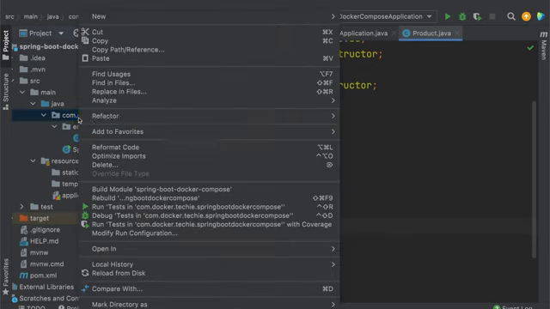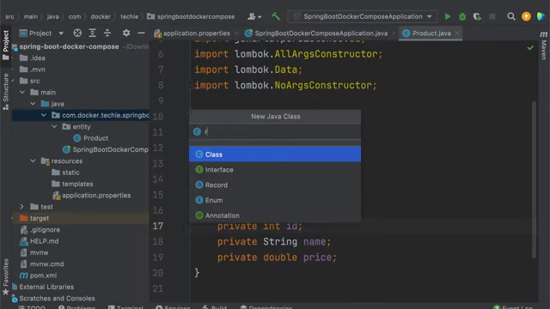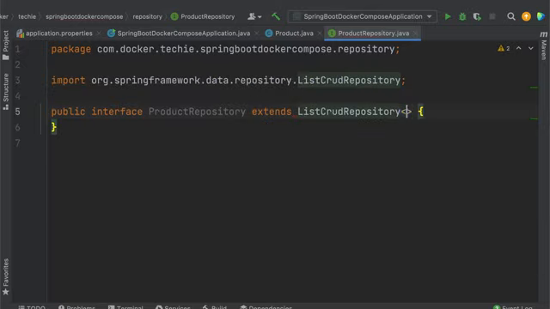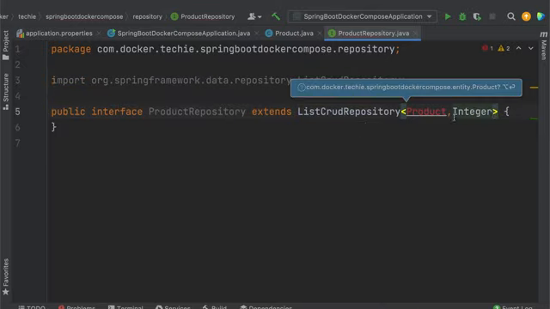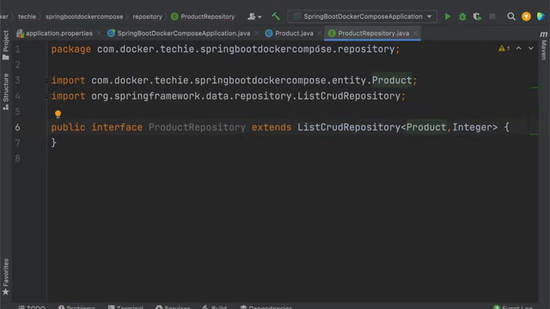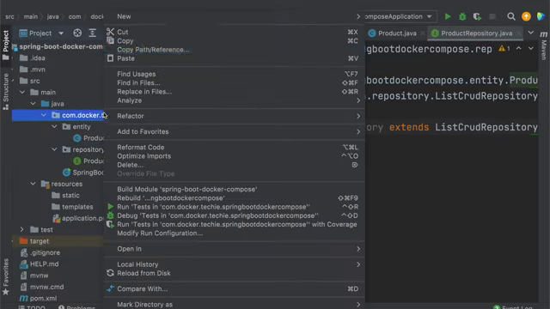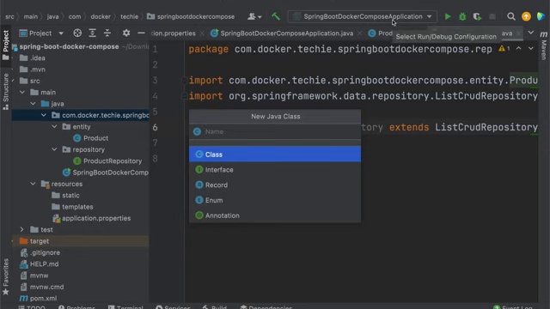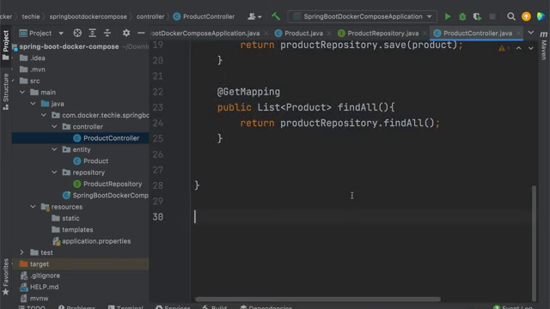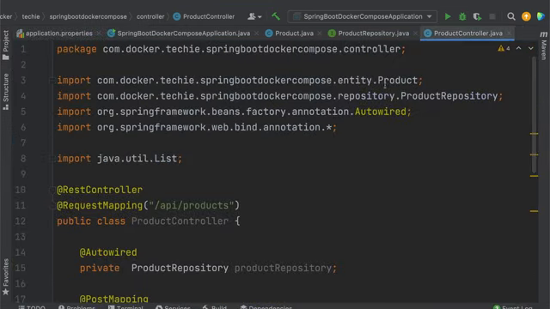Let's create one more, a repository. So I need a repository, right? Your product's primary key type goes here. That's it. And the last one is we need to define the controller, right? So let's write one controller package. Inside this controller package I need to create the product controller here. To save time, I already created this product controller because it is straightforward and doesn't take much time.